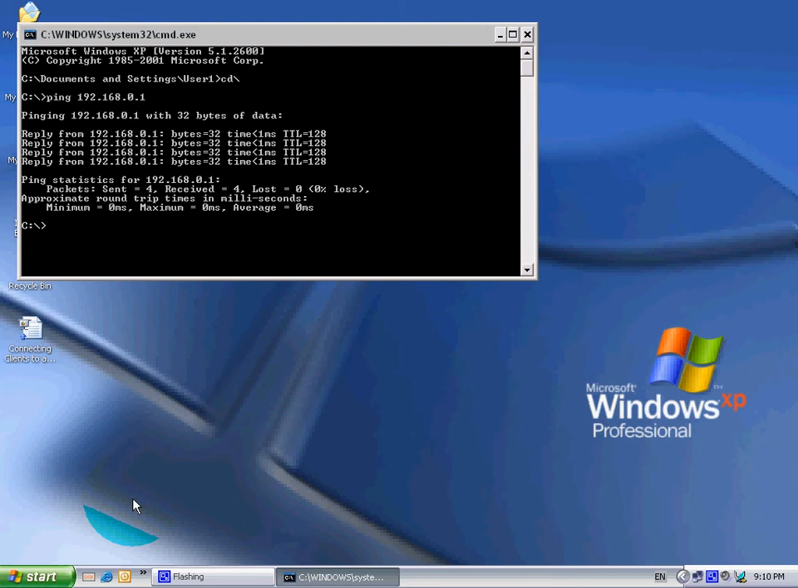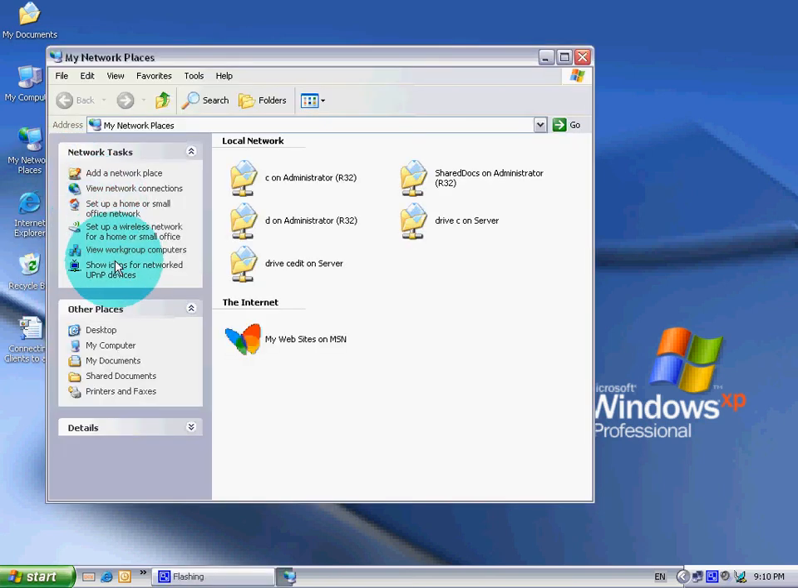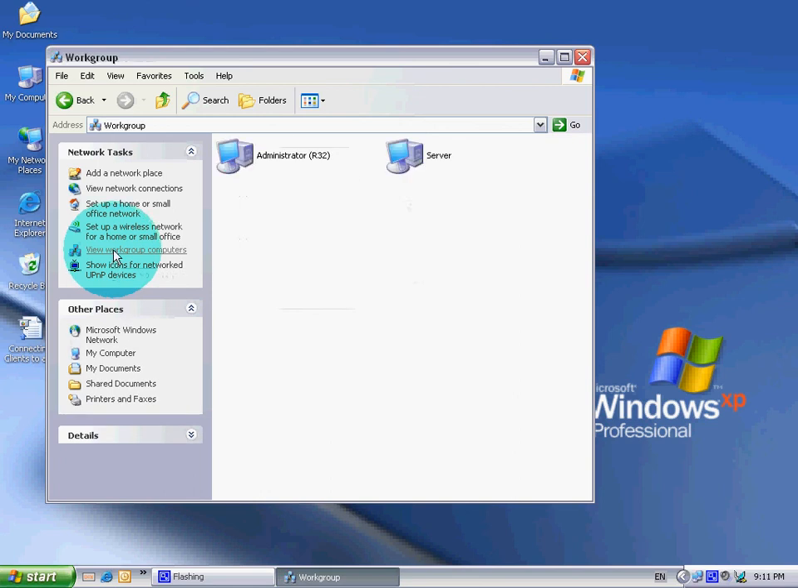Another way is to go to My Network Places, view workgroup computers. Administrator, that's the client's computer, I called it, and here's the server.